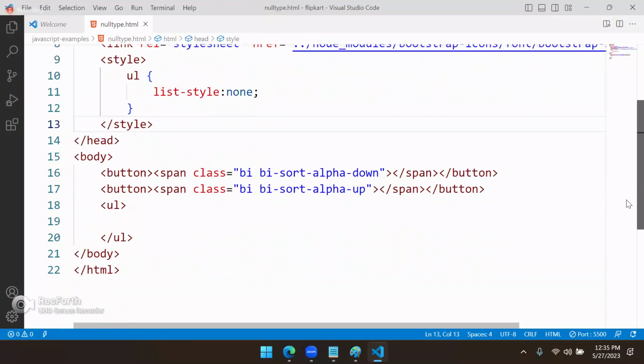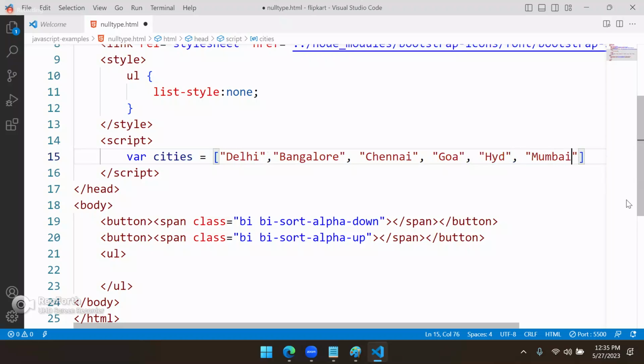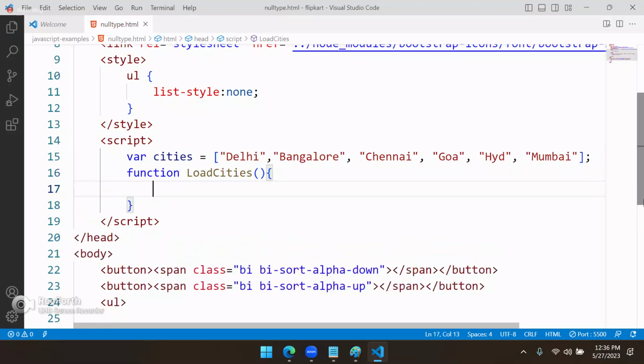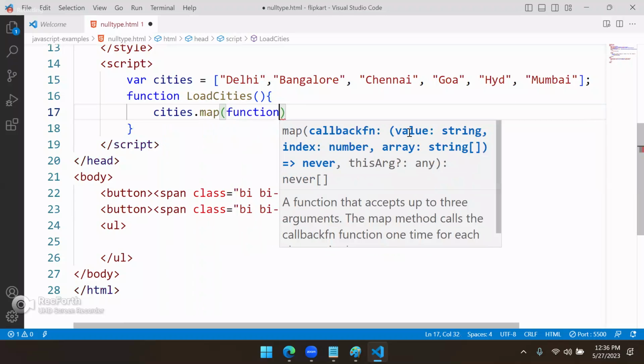Now below that, we want to display the list. So that means we will write a script. In the script, we have cities, suppose Delhi, some Bangalore, some Chennai, like this. So we have some cities, right? These are some cities we have. And we will write a function, load cities. This load cities should load all cities in the unordered list.